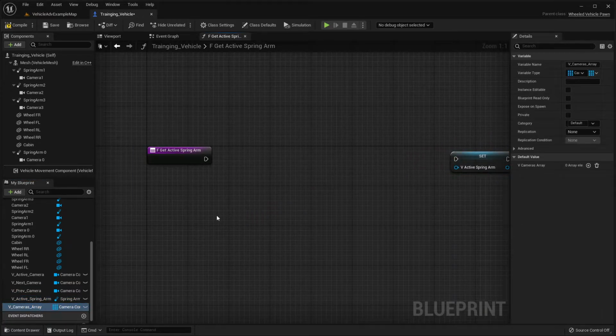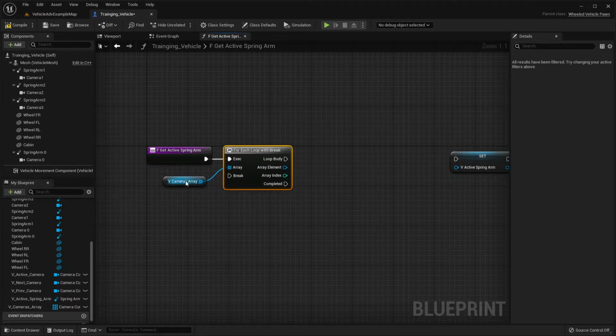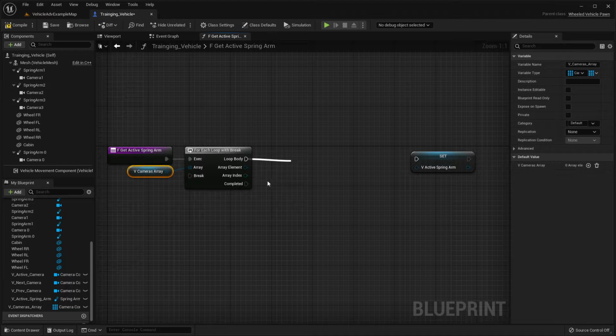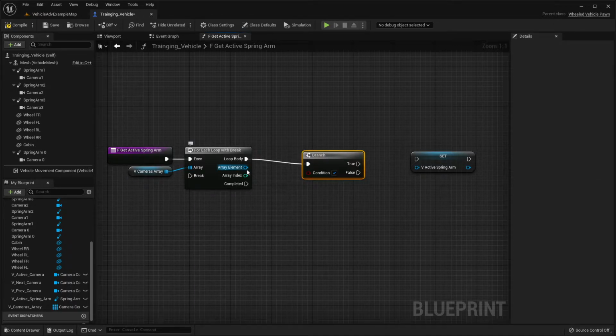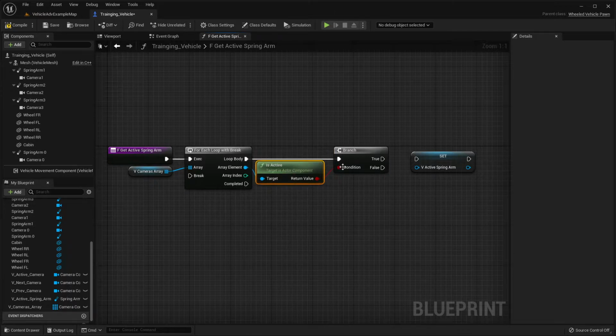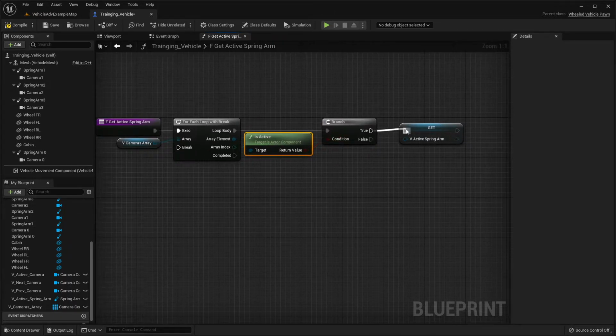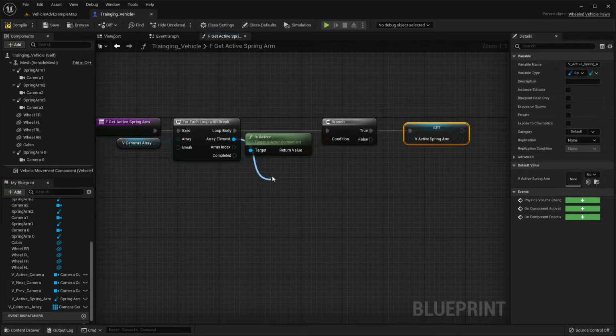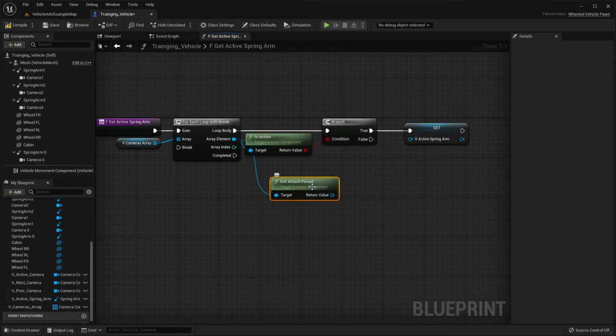But first we need to get our cameras: for each loop with break, connected to our function, and then we do a branch. We did previously is active. Lovely. So we're checking which camera is active. Once it's active, we want to get the attached parent from the active camera. The parent of the actual camera, in my case, will always be the spring arm, because there's nothing else above the camera.